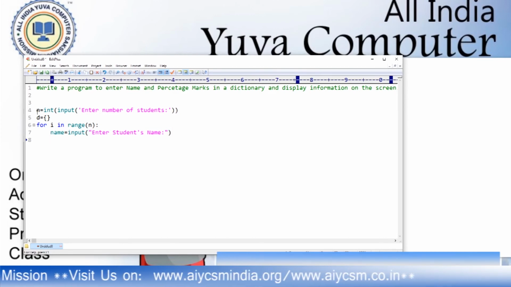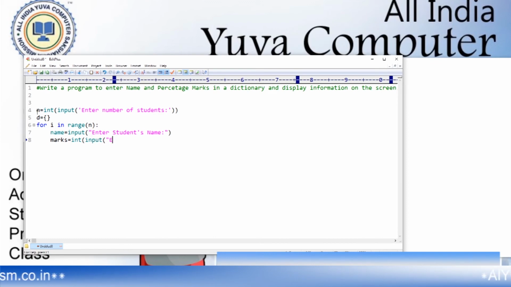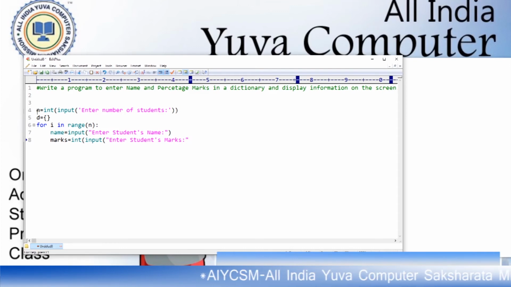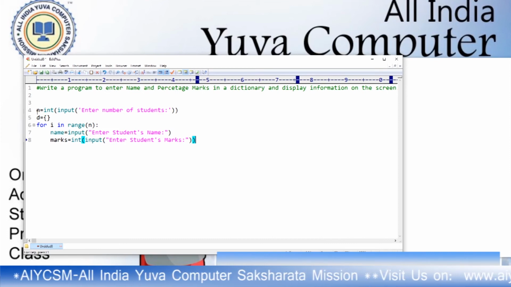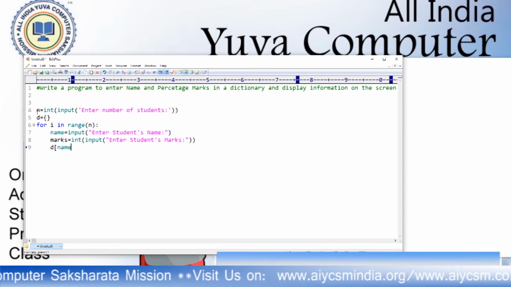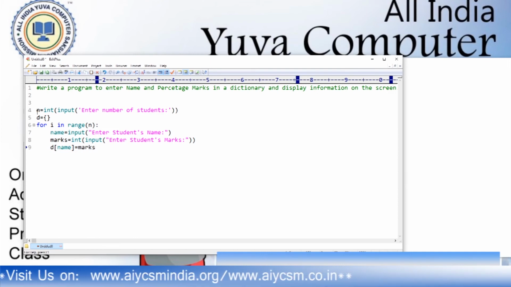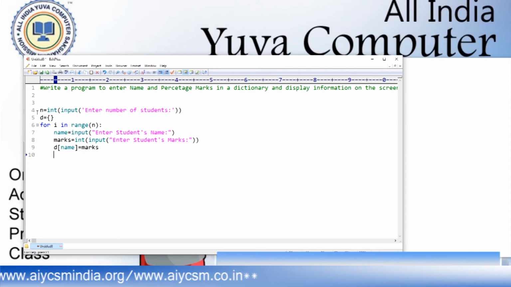Now I have to ask the marks. Marks is equal to int of input, enter student's marks. Okay, so this is an integer. Now d of name, this name which you enter, is equal to marks. So name is the key and marks is the value. Okay, now come out from the for loop.